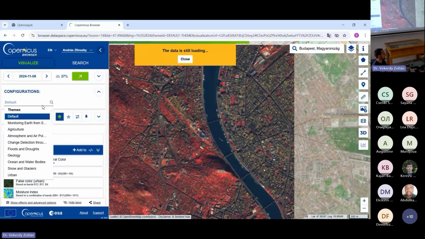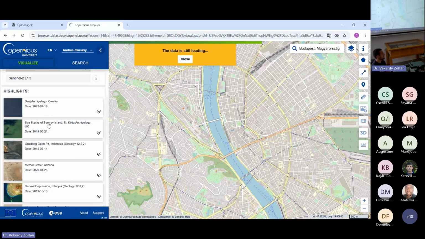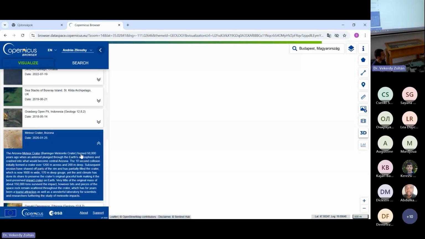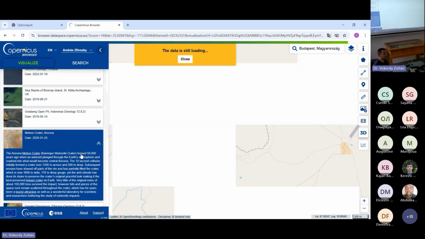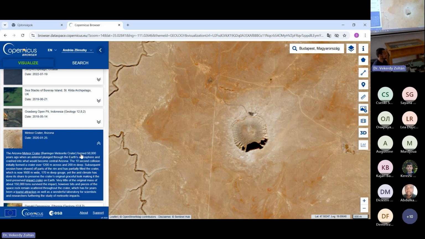So if you select one of these that you're interested in, I'm going for geology, then you get these individual highlights, individual places that you can click on, and the browser is taking you to that place, and you get a small explanation. So this is the easiest way to just explore the functionality of Copernicus Browser and the things that you can do with satellite imagery. Just click through our highlights, browse around, take a look, and you will see some amazing things, I hope.